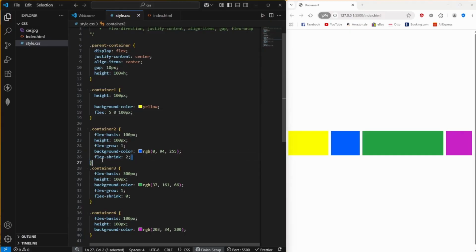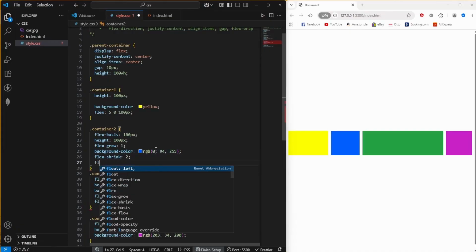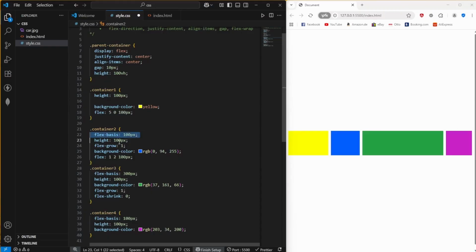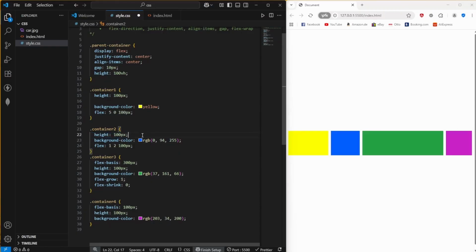We could obviously also do the same for the other containers by just using the flex property. So we could basically say flex, and now we want to have a flex grow factor of 1, a flex shrink factor of 2, and a flex basis of 100 pixels. And by doing so, we could remove flex shrink, flex basis, and flex grow. I know that the flexbox is a complex topic for a lot of beginners, but I really hope you understood everything, and that is all you need to know about the flexbox in CSS.